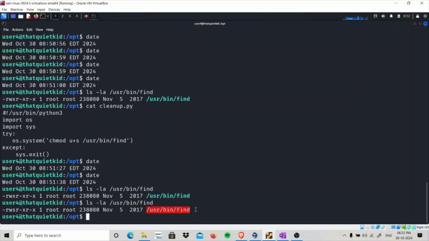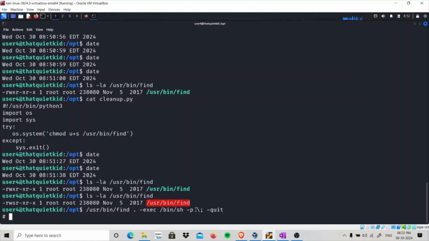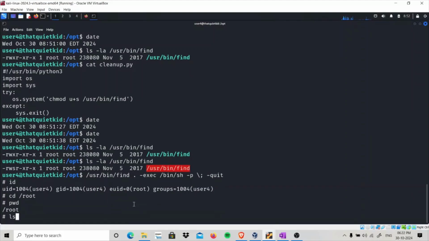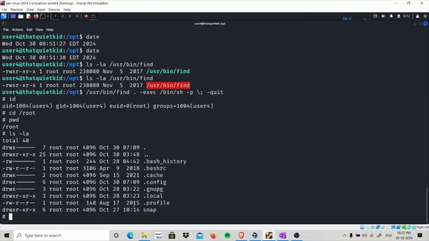Let's exploit this. So specify the full path, /usr/bin/find with this command, enter. ID, our ID is the same, but our effective user ID, that is EUID, is root. So we can navigate to root, pwd. As you can see, we have become root on the system, and this is one way of escalating your privileges on a Linux machine from a normal user to a root user.